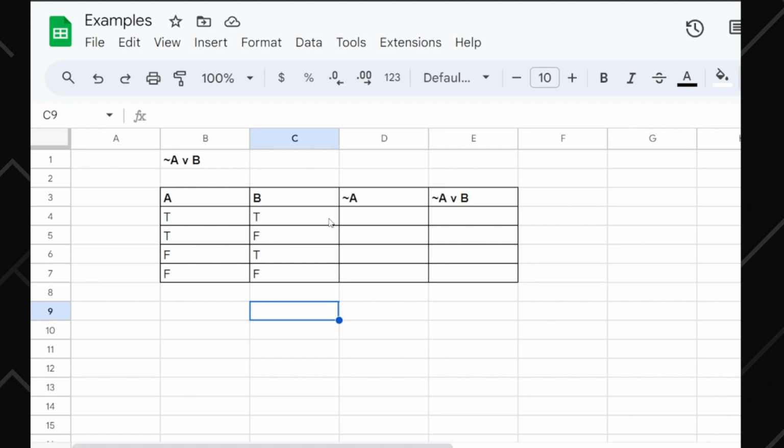Now, let's move to the next column. So not A. The truth condition for not A is to pretty much flip the value of A. So if A is true, that makes not A false. I'm looking right here. A is true, not A false. A is false, that means not A is true.